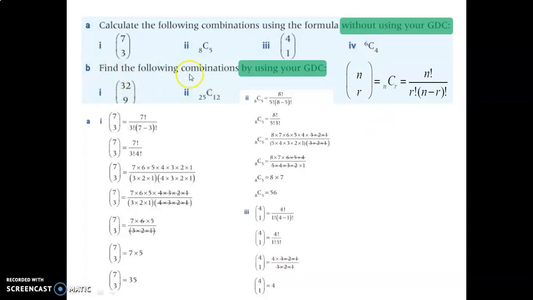And now let's look at the last step here. Find the combinations by using your GDC, your calculator. In this case, it has a very high number here. So you don't want to do this approach. Now we're going to use that shortcut I showed you on the calculator, where you press the math button, then arrow over to probability, and you can find a combination there, and then solve this combination here, and then this one.